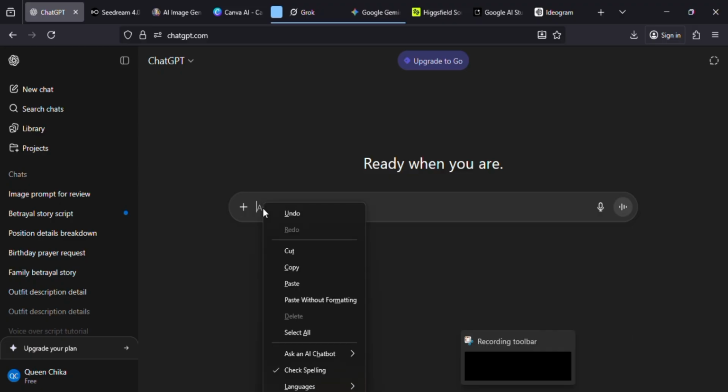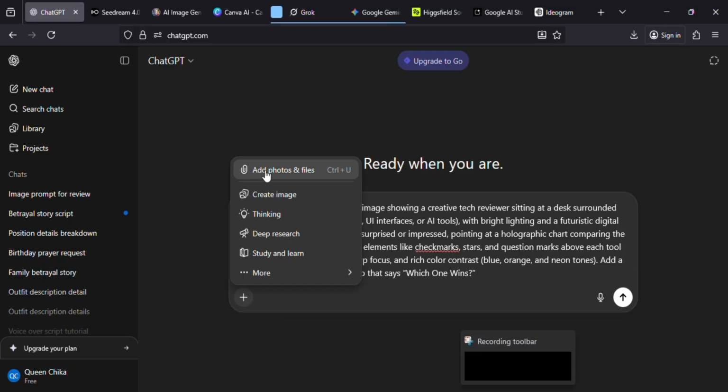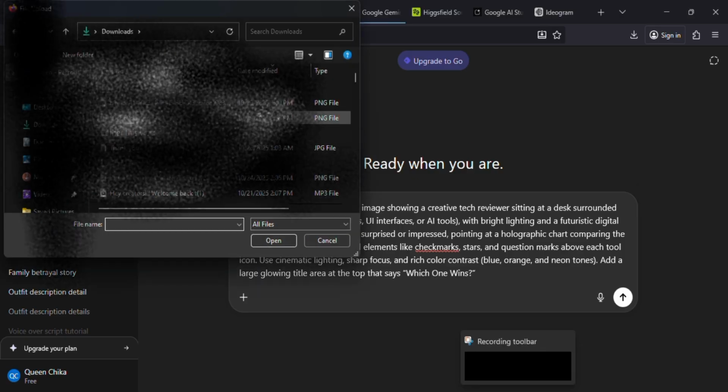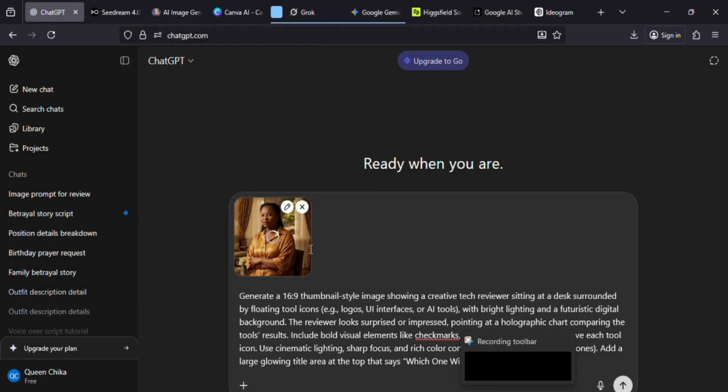It's ChatGPT. Then you paste your prompts, then you click on attach and take the image you are using from your folder, then you send it. So let's go to the second one.